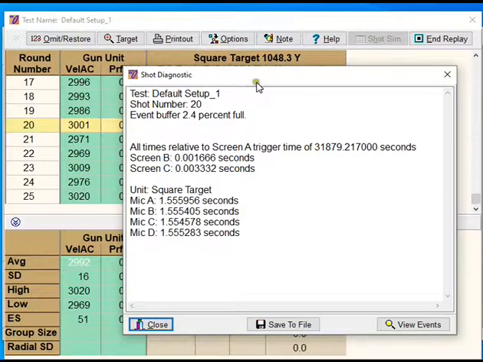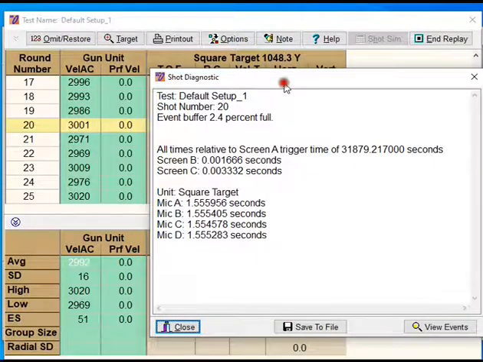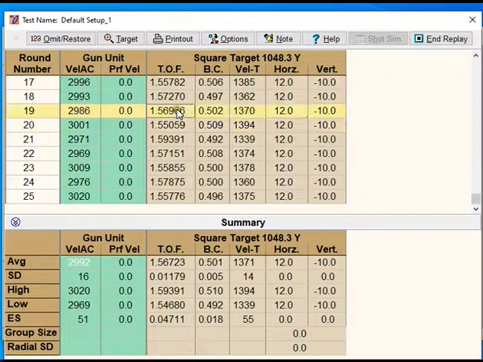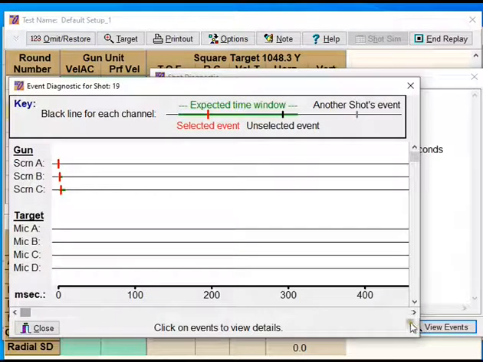And so here's the other thing that we can do. If we have a question about a particular shot, I'll do that again, we can double click on it. Brings up the shot diagnostic. This will give us the event times. So screen A, this is the seconds from midnight that it triggered. And screen B and screen C are all relative to this. Here's your microphone trigger times. You can also bring up an event viewer. You have a time scale down at the bottom, and you can scroll out. Here's our gun unit, screen A, B, and C. The red tick shows the selected time.